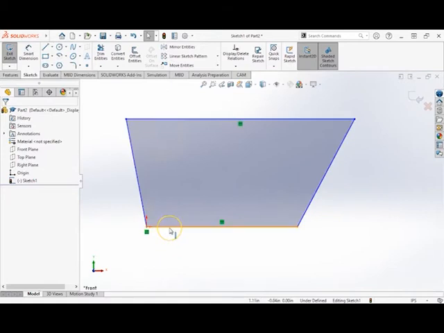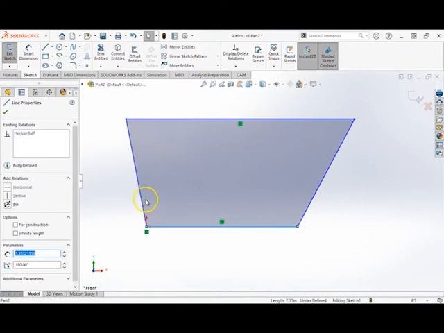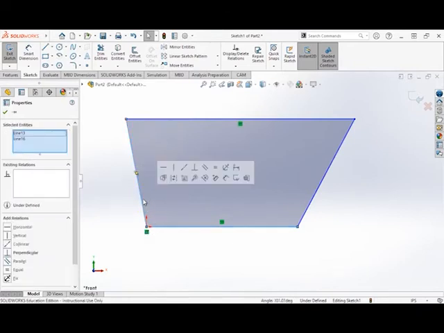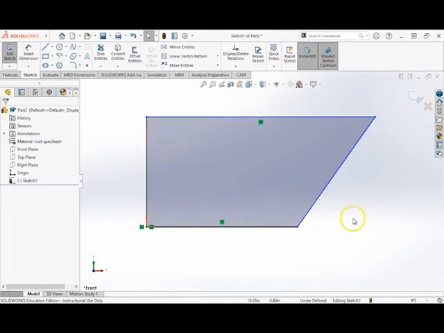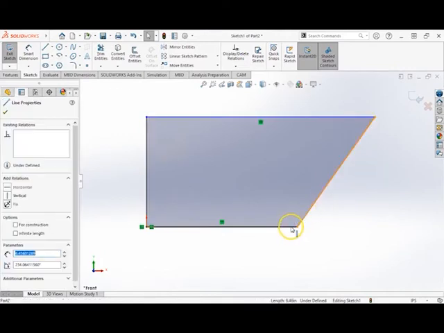Just like previously, I can hold down the Control button on the keyboard, and I'm going to select these two lines. Then over here on the left side of the screen, we have an option that says perpendicular. If I click on that, now you can see they are 90 degrees. I could do the same thing over here.